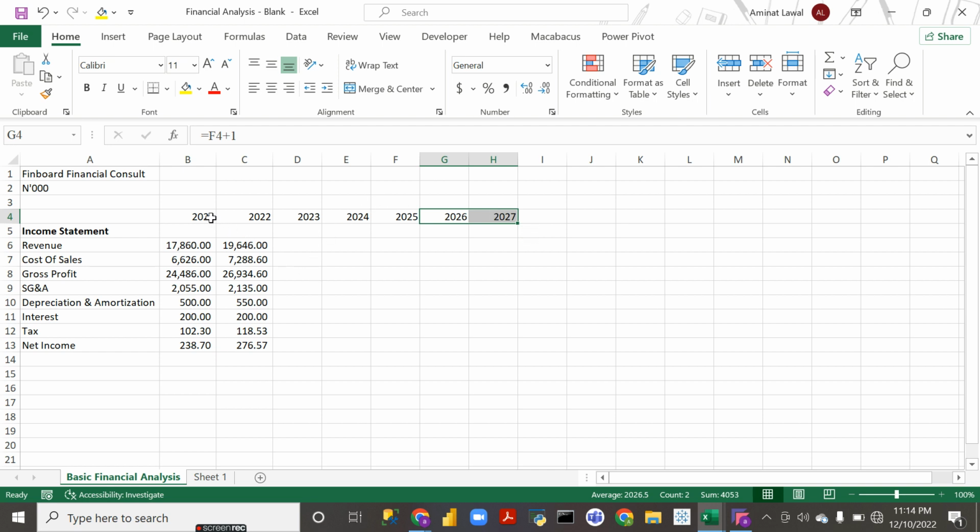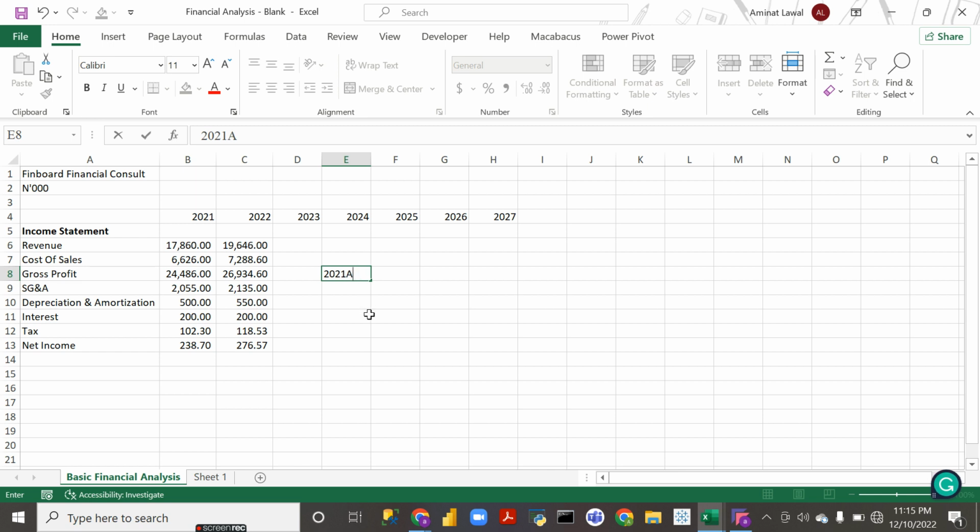Then the next thing is that if you look at this, nobody can distinguish which one is actual and which one is forecast. Which year is historic, the historical record, and which year is the forecasted year. So in order to distinguish them, you have to format this yourself here. For this one, we want to attach A so that we will have something like this, 2021 A, right?